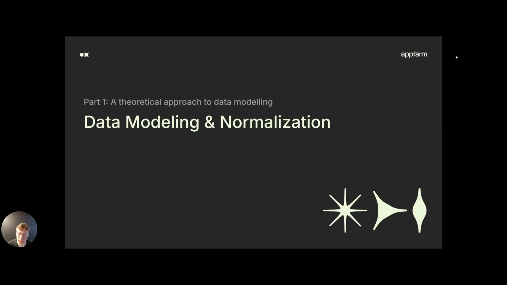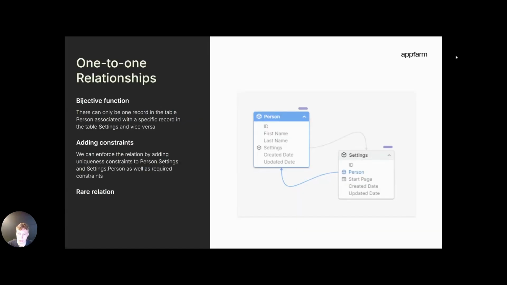Let's begin with part 1. Part 1, as mentioned, is a more theoretical approach to data modeling and concepts and best practices, both relating to data modeling and normalization. We'll start by discussing the different relationships that objects can have. The first possible relationship is a one-to-one relationship. This relationship type is where one object is connected exclusively with one other object, and vice versa. For instance, in the diagram on the right, we can see that one person object is connected to one settings object, and vice versa.